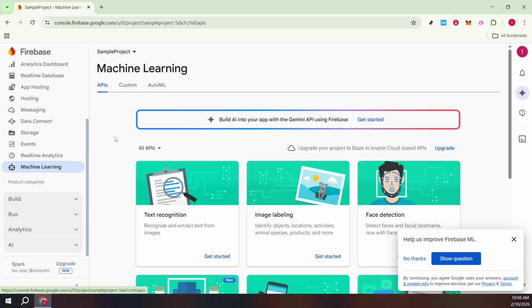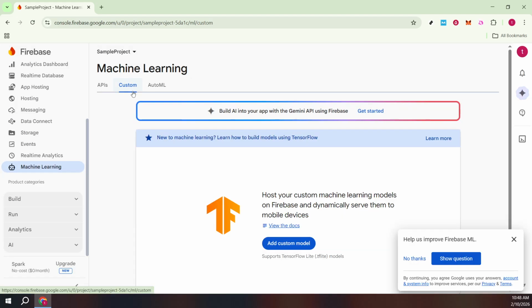Now, switch to the custom section. This is where you manage your own models, either ones you train elsewhere and upload, or models you create using Google's tools and then serve through Firebase. Custom models let you go beyond the standard detectors and recognizers when your app needs domain-specific intelligence.